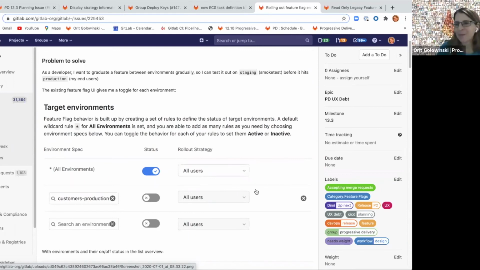Just to expand a little on the problem that Dimitri mentioned: today we have a way to enable feature flags for specific environments, but it's a little difficult to explicitly toggle off for a specific environment. So this new addition is going to make that much easier.